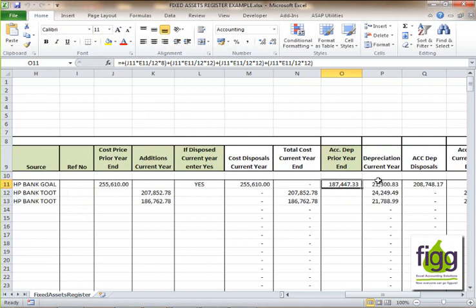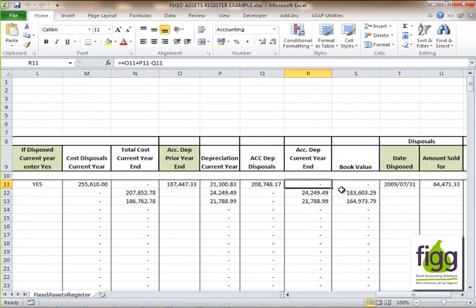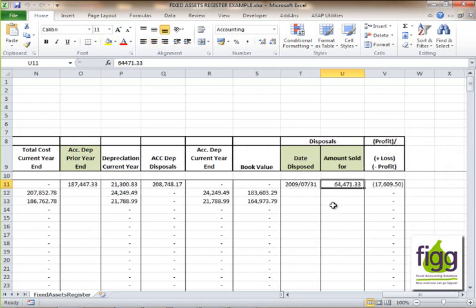The depreciation current year will be calculated automatically for you. The accumulated depreciation on disposal will be calculated automatically for you if you've entered yes in the disposal column. The accumulated depreciation for the current year will be calculated for you. And in this case, there is no accumulated depreciation at the current year end because this asset was disposed of. So it automatically calculates 0. The book value is then automatically calculated. The date that you disposed of an asset, you will need to enter manually. The amount that you sold the asset for, if applicable, you will enter manually, and the file will calculate the net profit or loss for you automatically.